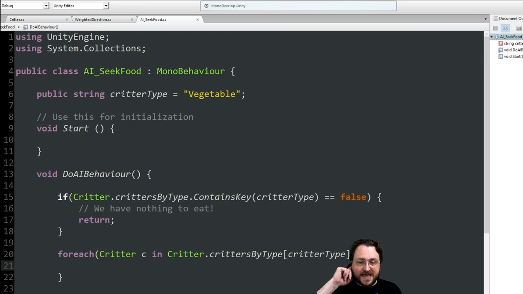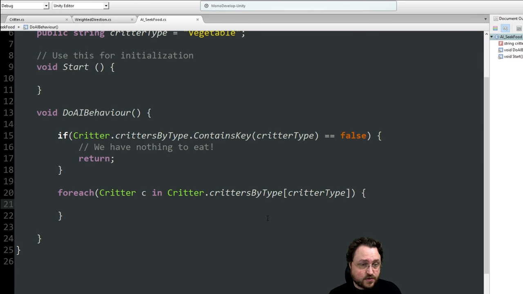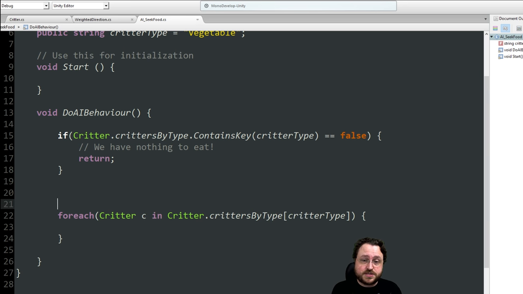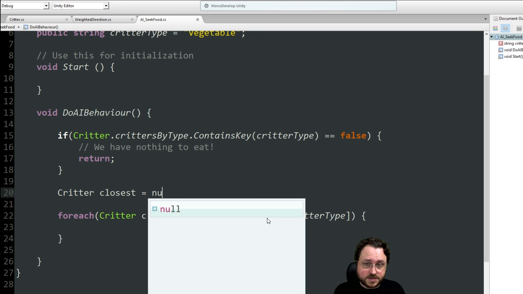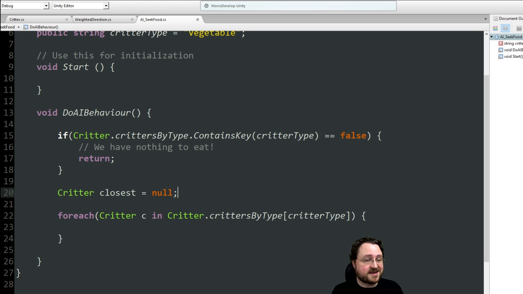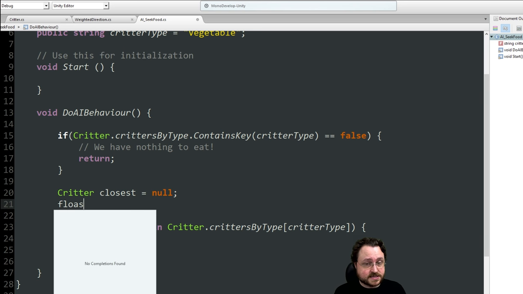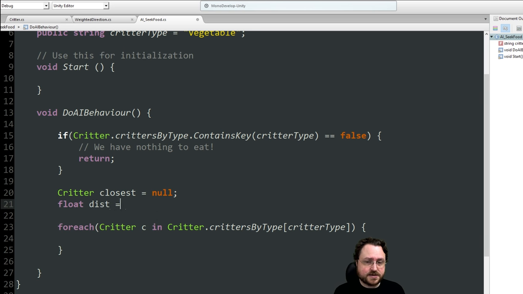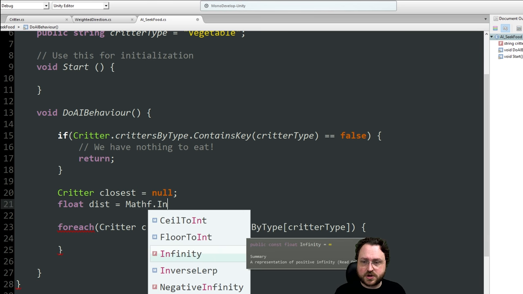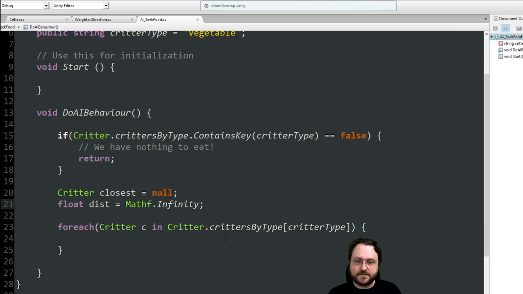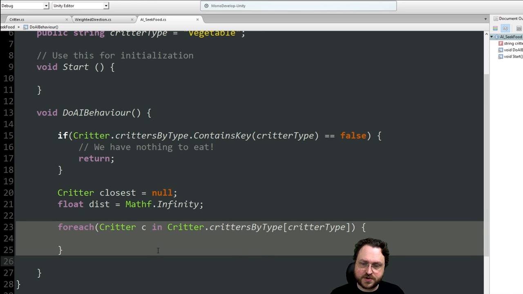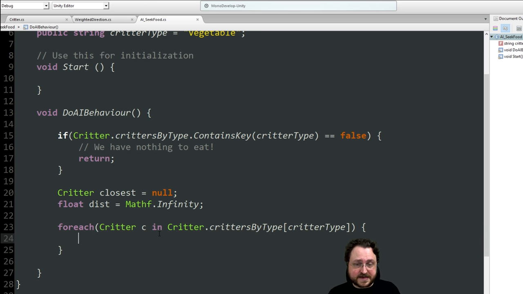Okay, so we're going to loop through all vegetables right now, and then we're going to find the closest one. So let's do something like critter closest, which is going to start off being equal to null. I don't have to set it, but let's make it explicit so we know what's going on. And I guess we should have a distance, which, if you're going to use it in an if statement, does have to be instantiated, otherwise the compiler complains. So we're going to say it's infinitely far away. So we're going to loop through each critter in this list, and we're going to find the closest vegetable to us, because that's what we're interested in moving to.